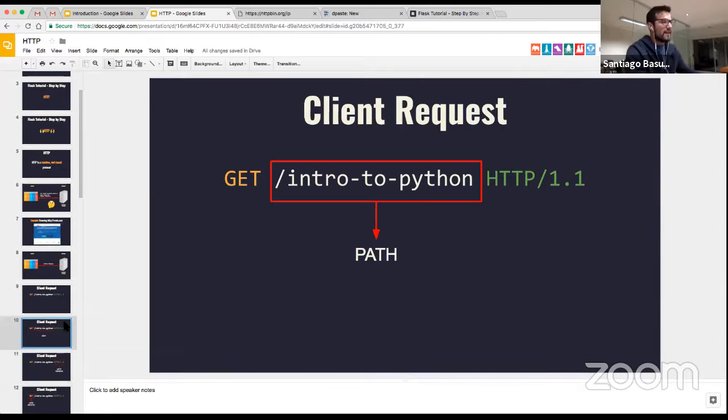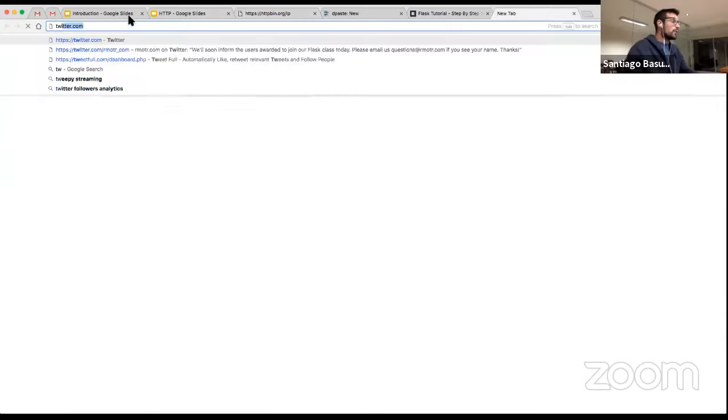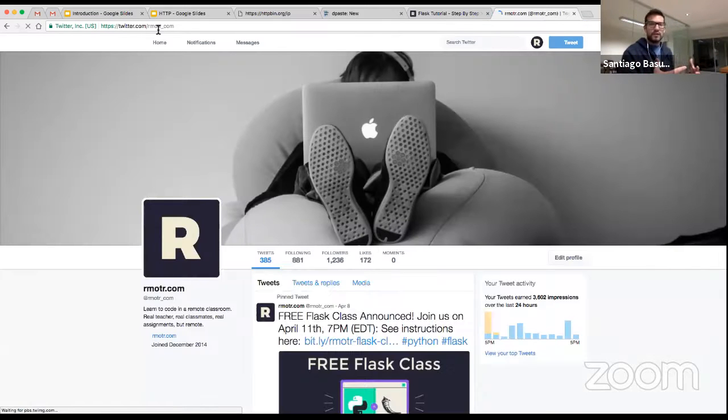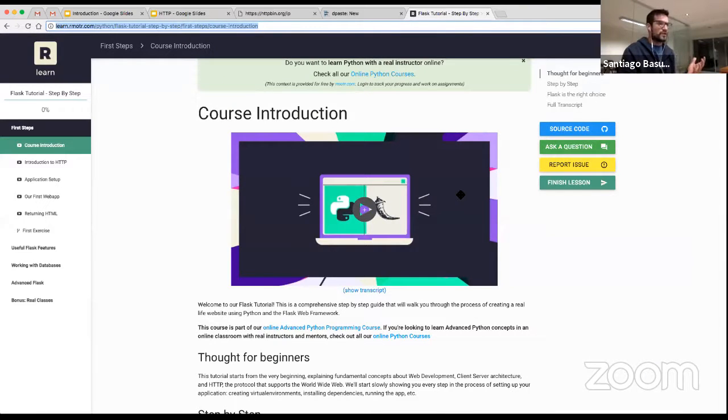So the other thing that we have is the path. It's like we're trying to access this server, and we're trying to tell this particular server what is the path. In this case, it's a static path, right? It's just /ip. But a path can contain more information. So for example, if I access, let's say, twitter.com/rmotr.com, which is our Twitter account, in this case, I'm giving a lot of information to the server just with this path. It's basically the user that I'm trying to browse. So that path contains a lot of useful information for the server.